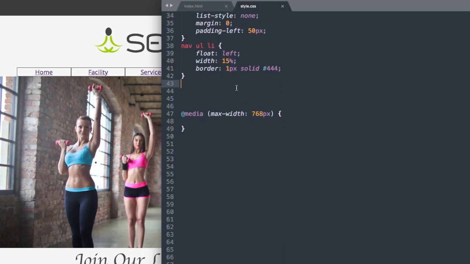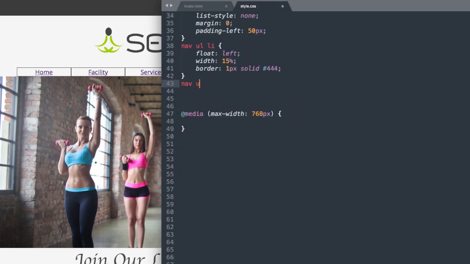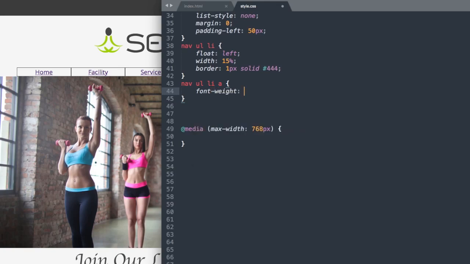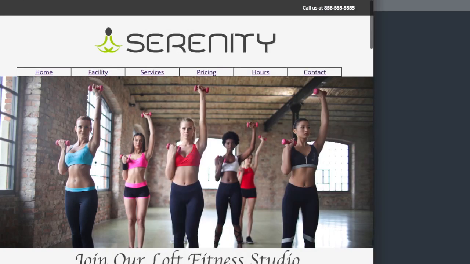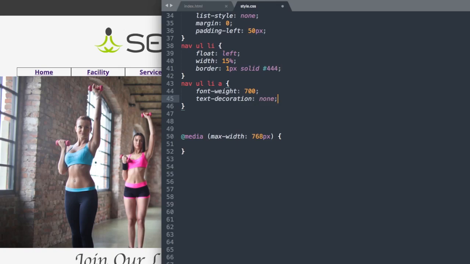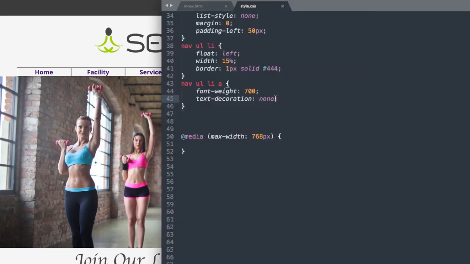So let's go ahead and change our text next. So we'll want to reference our links, the A tag. So to get to them, we'll use nav ul li a, and then let's give them their font weight to make them bold with font weight 700. Okay, looking pretty good. And then let's take away the underline with text decoration none. Okay. And next, let's give them the same gray color as the border with color 444.